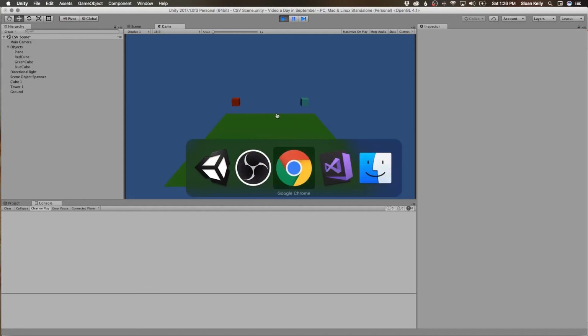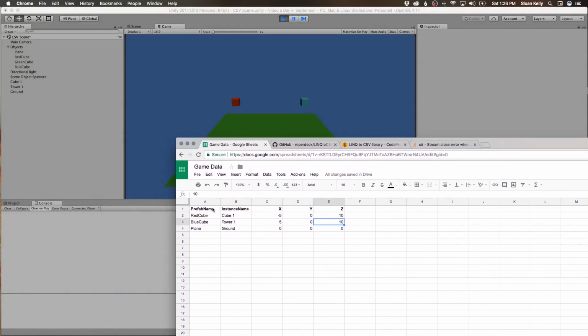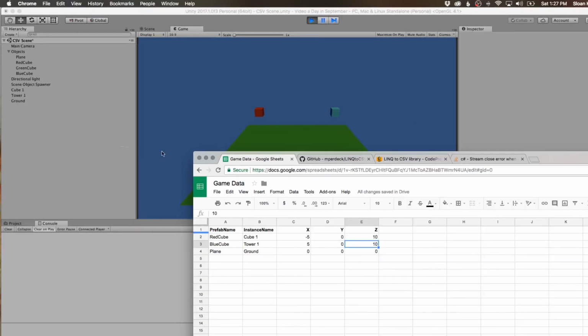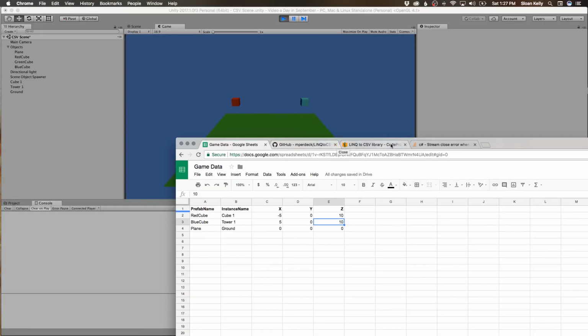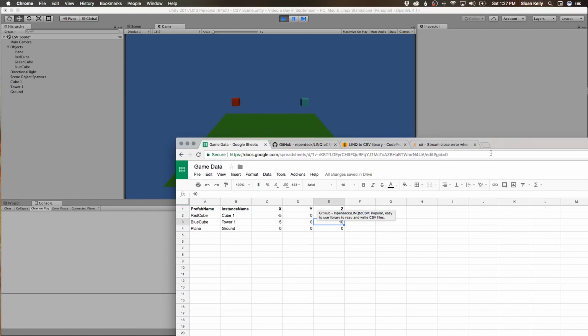So you can see that if I go back to my Google Sheets, you'll see that we have a plane, which is the ground. So we have our ground over here. So you see we have ground, tower 1, and cube 1. And we have our red cube, which is at -5, which is this one over here. And we have our blue cube, which is at 5, and it is at 10. So that is good. So everything works.